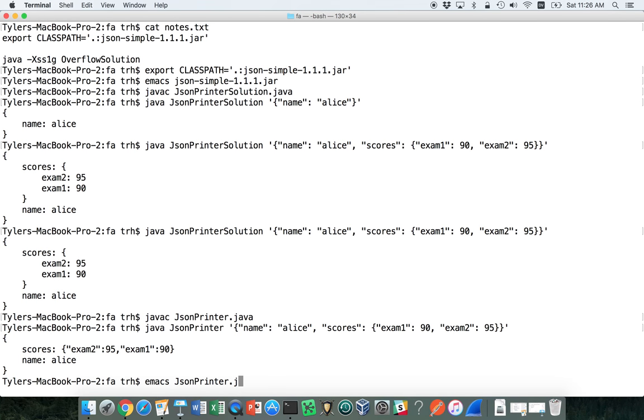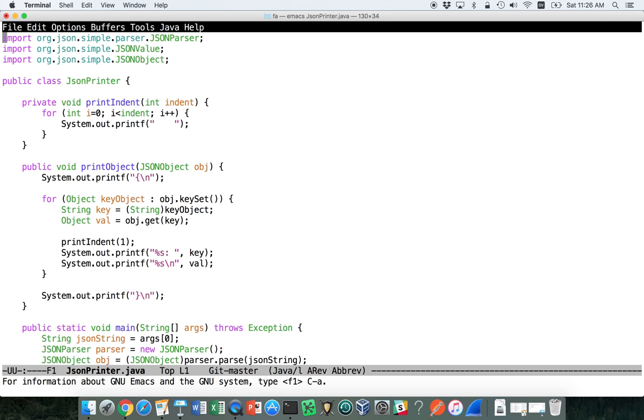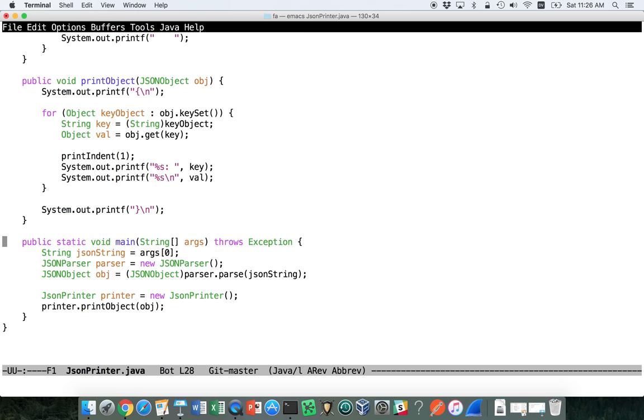So jsonprinter.java, one of the first things I'll look at is I can see that I'm depending on these classes that came from that jar file I was showing. And let's head on down to the main function. So I see here that I'm taking in one argument, which is the JSON string. And all of this stuff is just parsing the JSON using that library to basically Java objects that represent the JSON. And then we're using this JSON printer. And this is the class that we're writing. And in particular, we're going to write this print object method.